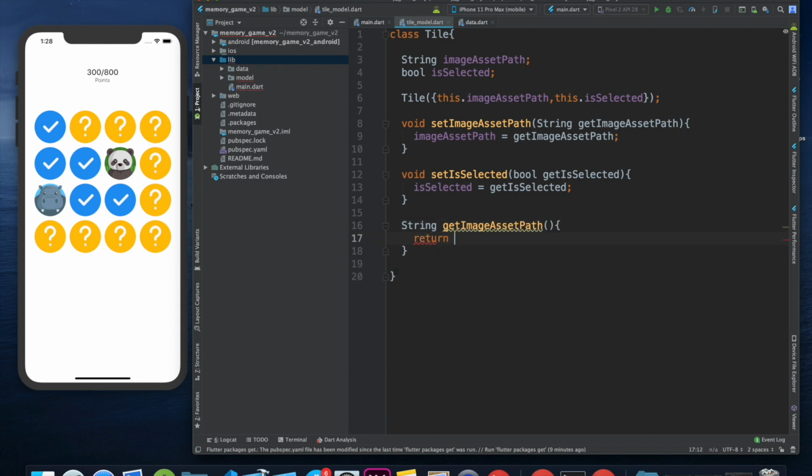So we will say return image asset path. Hope you got it. If any doubts, please feel free to comment. I will be more than happy to help. And get is selected. Okay, and we will say return is selected. Done. Any problem? Okay, this is going to be bool.